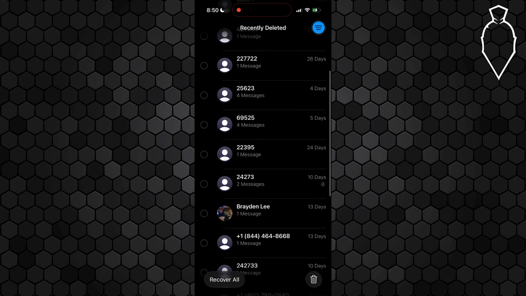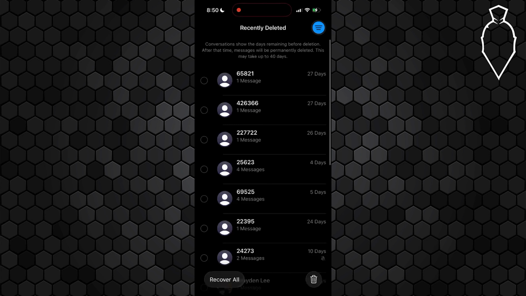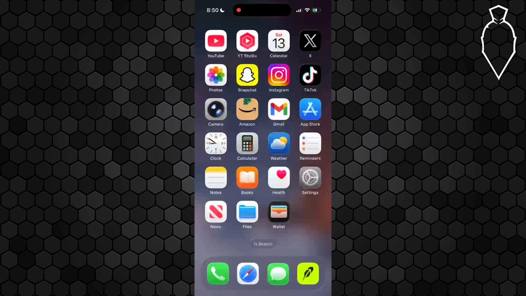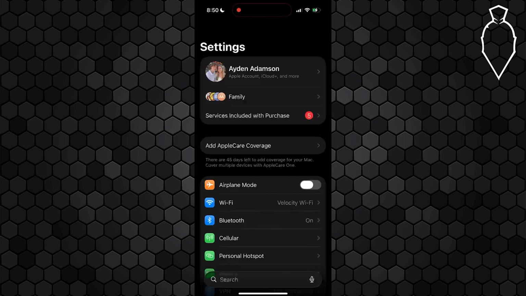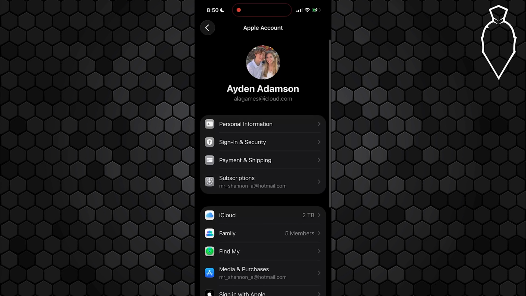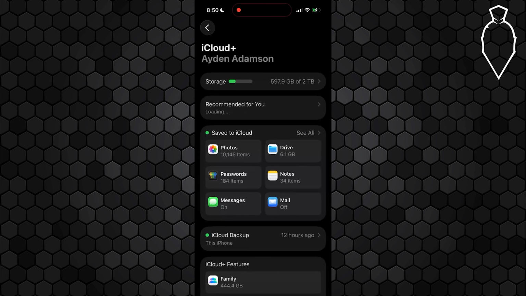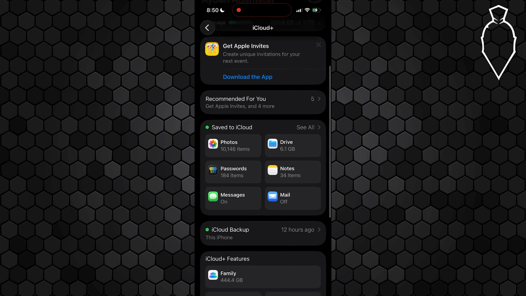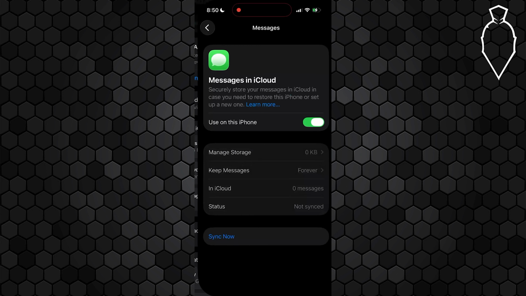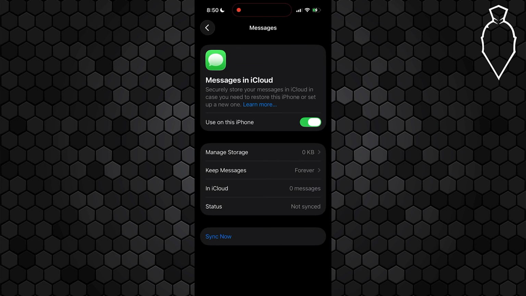However, if your messages are not showing up here or it's been longer than 30 days, there are a couple of other ways that this could work. Begin by backing out of this and opening up the Settings app and tap on your Apple ID up at the very top, and then scroll down and select iCloud. From here, find Messages. Just make sure that you turn this on and then tick on Use on this iPhone. If it was unfortunately ticked off, this is not going to work for you until now. In the future, it'll work, but as of now, it won't.